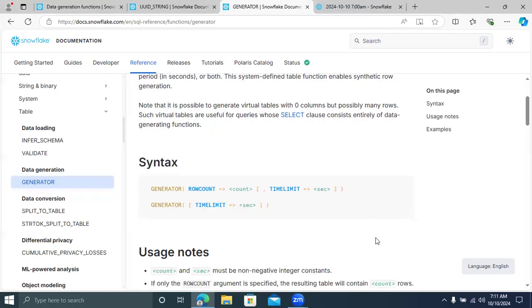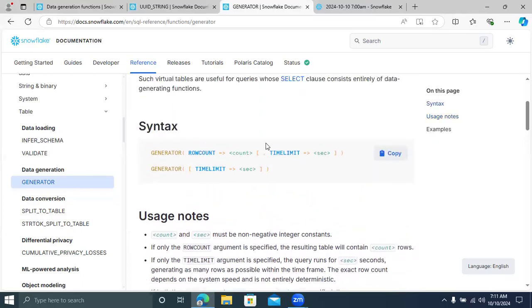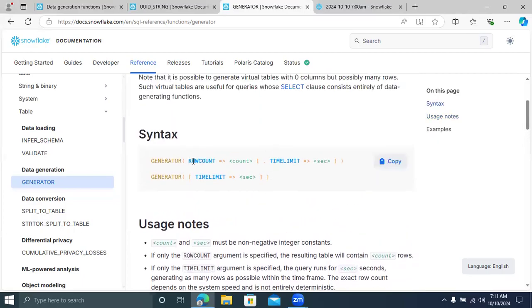Now, they have given some usage notes. They have given some valid points as well. If the row argument is specified, they are saying that I only pass the row count argument. I am giving 20,000 without giving a time limit. What will happen?